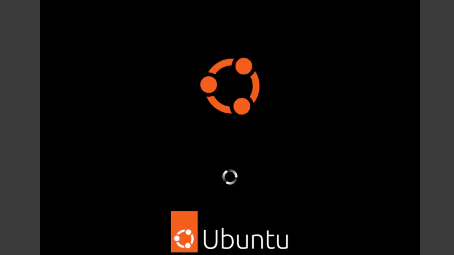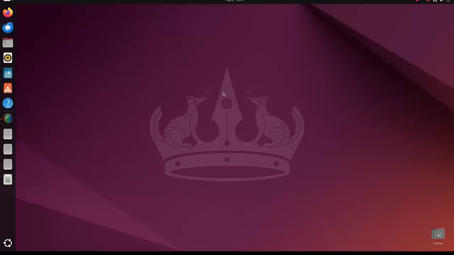Once we log into our system, we will see a welcome message and we can start using our fresh Ubuntu operating system.